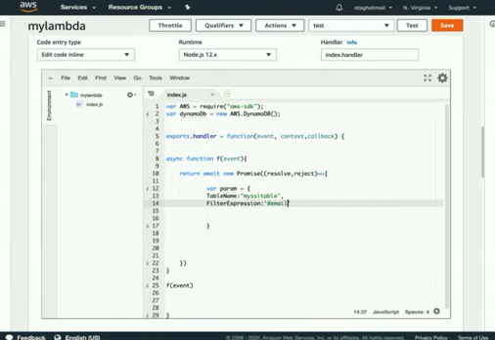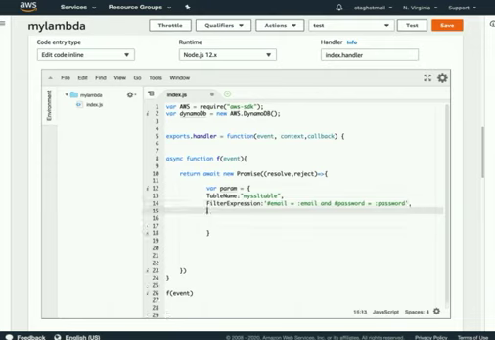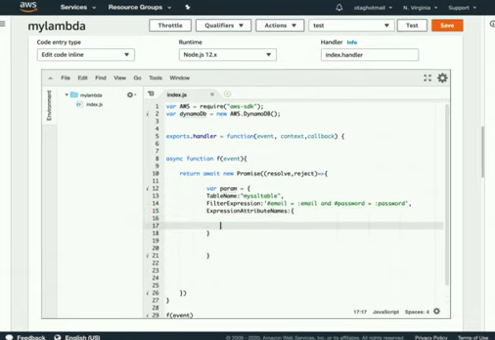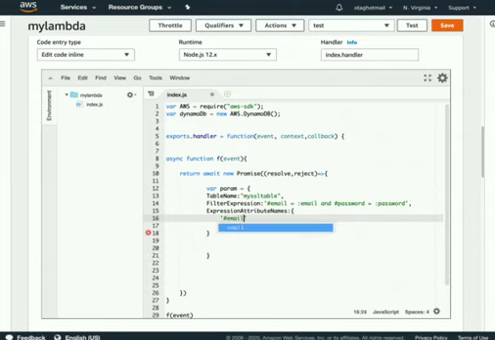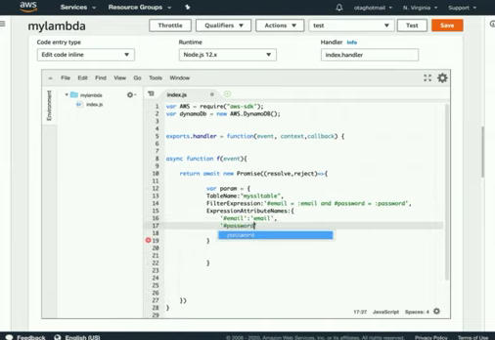Now we're going to set up our keys and values for our prepared statement. Email and password equals password. And then we're going to create our expression attribute names. Again, email is email here, and password is password here.